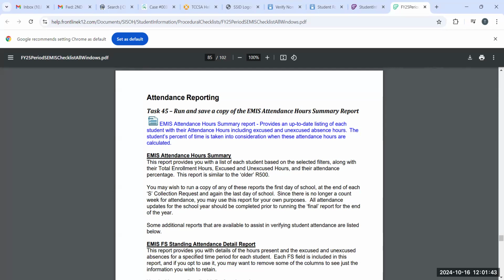Task 45, attendance reporting. This is basically just running your attendance reporting, your hour summary report. This report provides you a list of each student based on the filters that you have, which is typically going to be your R500 report, which is what I use. I don't know if you guys are familiar with that report or not. I know auditors use that for attendance and FTE reviews as well.